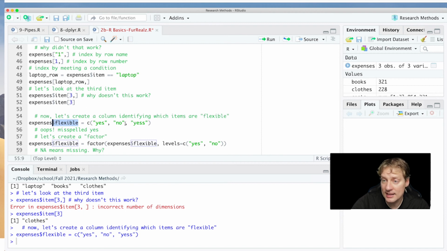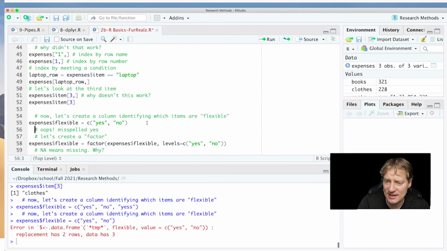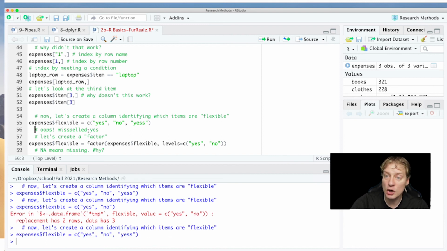Now, let's say that you wanted to add something, but you accidentally put two things in there. It's going to bark at you. It's going to say replacement has 2 rows, data has 3 rows. So that's not going to work. But after we run that, oops, we misspelled yes. We put an extra S in there. I'm not going to show you the problem with that yet, but I will in the next step.